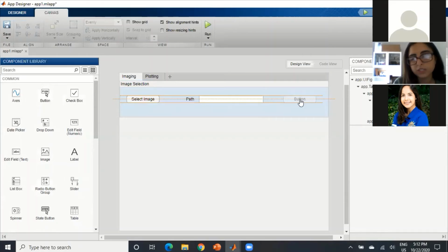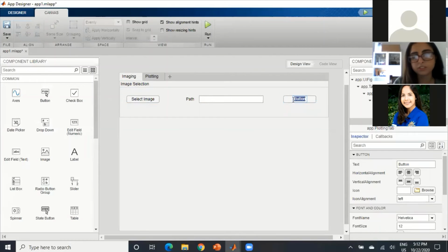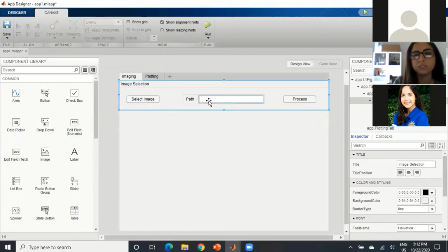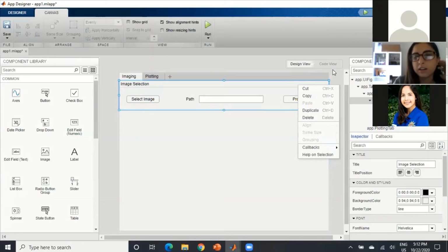And finally, we will have a button called process to start the processing of the image. So what we want to do with this is select the image. Then here we will have the path of the image selected in case we want just to modify it. And finally, process it. Now we have how it will look like. What we want is for these buttons to actually do the things that they say they do. So that's when we need to start coding.